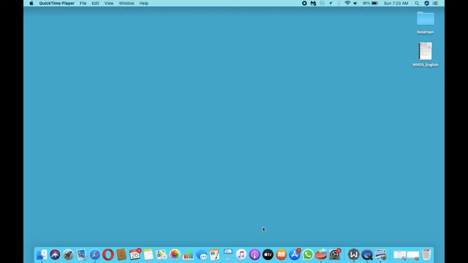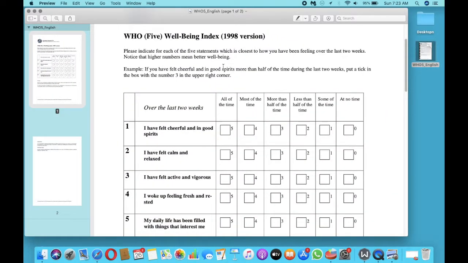How to enter a scale in SPSS or PSPP. Now SPSS and PSPP are quite similar in certain ways, so I'll be using PSPP, but you can apply what you see here in SPSS as well. So let's look at one scale, that is the WHO5, which is the well-being index.